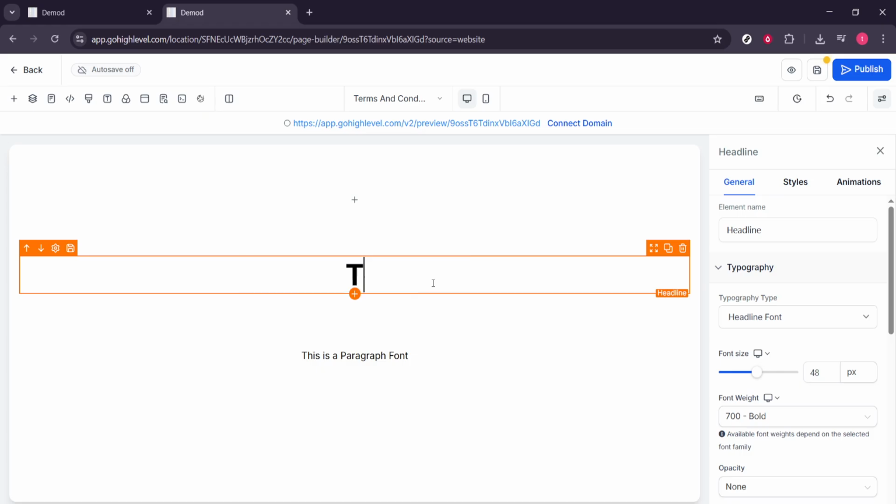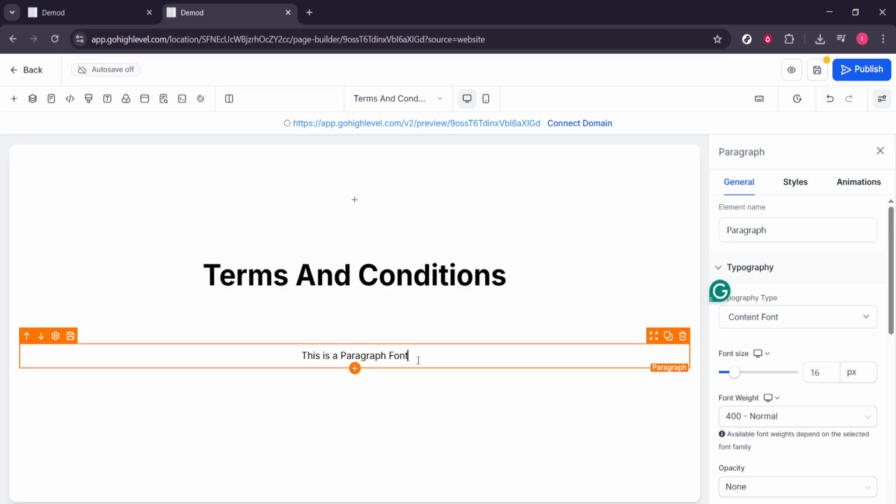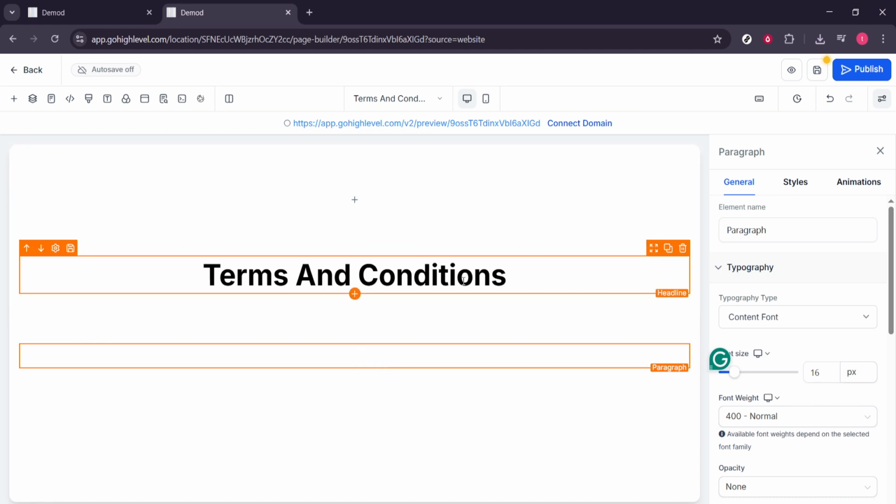Under the heading, drag in a paragraph element. Click into the paragraph area and paste your Terms and Conditions text. Take a moment to format it for clarity. Use short paragraphs, clear subheadings, and consistent spacing. If your original document had bullets or numbered clauses, replicate that structure here so readers can scan easily. You can also emphasize key section titles with bold or slightly larger text to improve navigation.